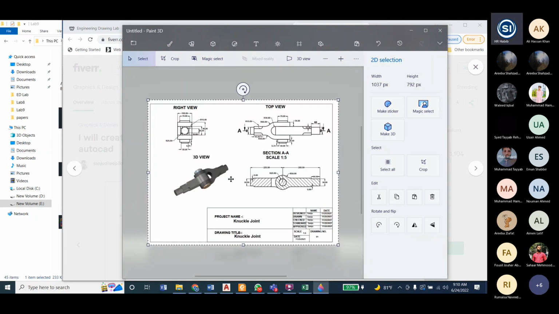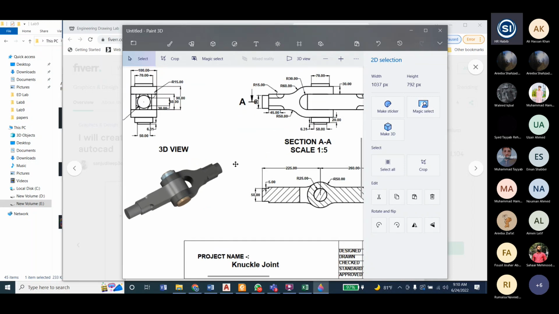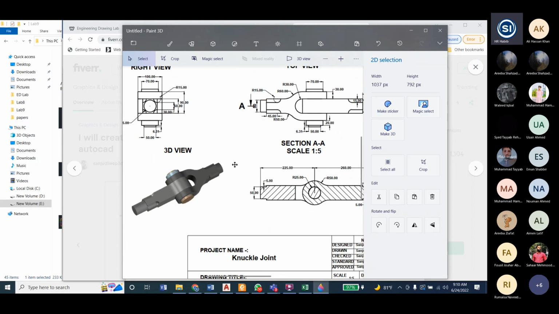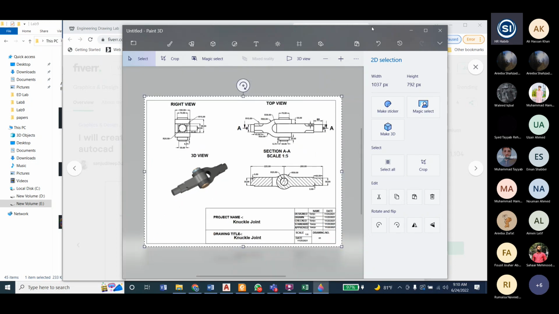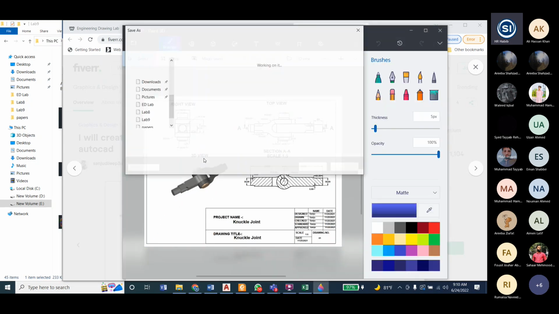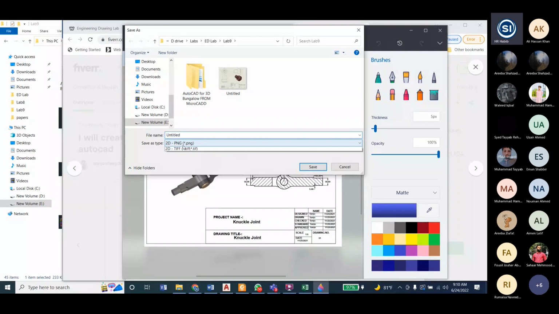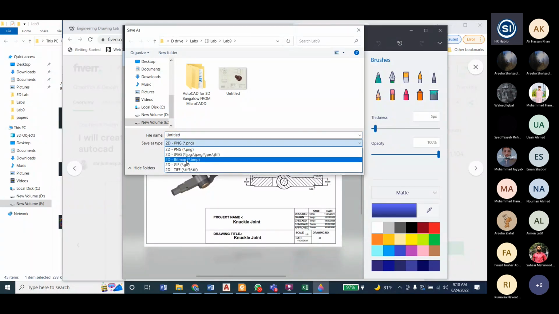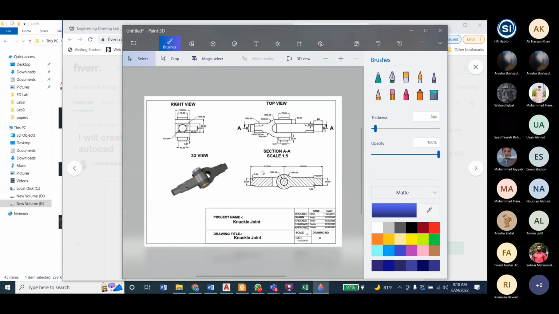Yeah. In 3D paint, the resolution will be not, you see, here is clear. So you can take it in Paint and then now save it. Just save it, okay, as a JPG file or a PNG file, PNG or JPG, bitmap, GIF, different formats are available. So in this way, you take these right, top and sectional view, and you will convert it into 3D.